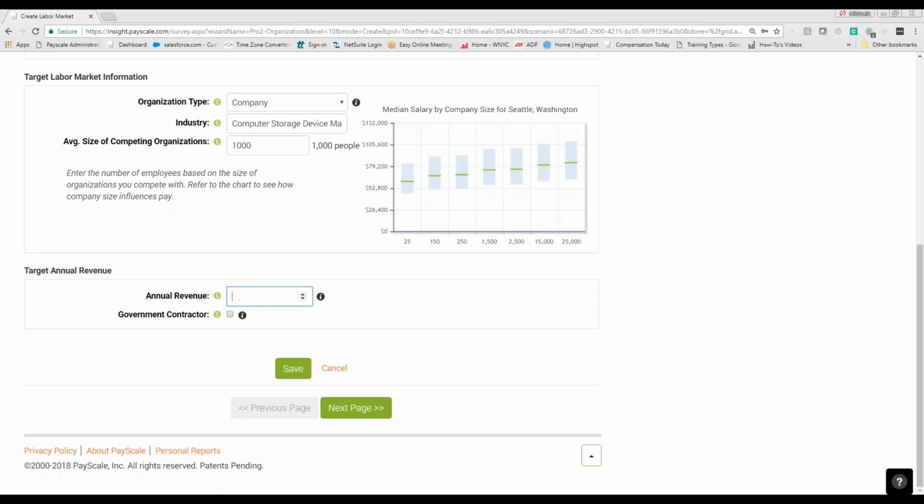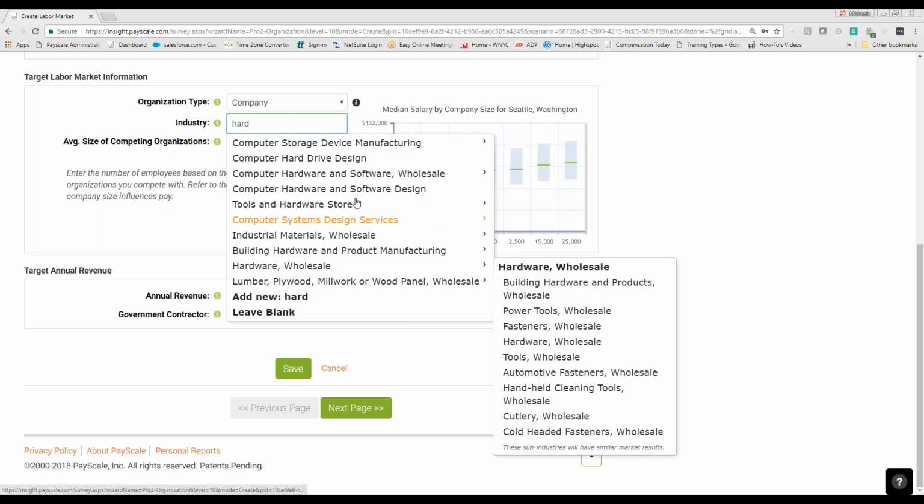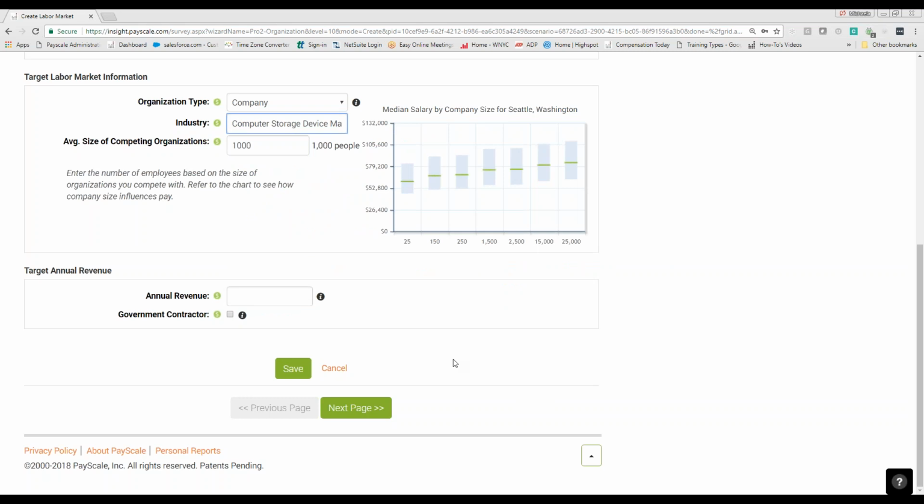That same logic could apply if you perhaps wanted to compete across all industries. You could leave this blank, and that way you'd be capturing the broad average of all industries. So it's really flexible in that way, depending on your strategy for how you want to collect data. So the next question, government contractor. Of course, this is going to be relevant to you only if things like security clearance are impactful for your jobs. If not, I would suggest leaving that unchecked as well.